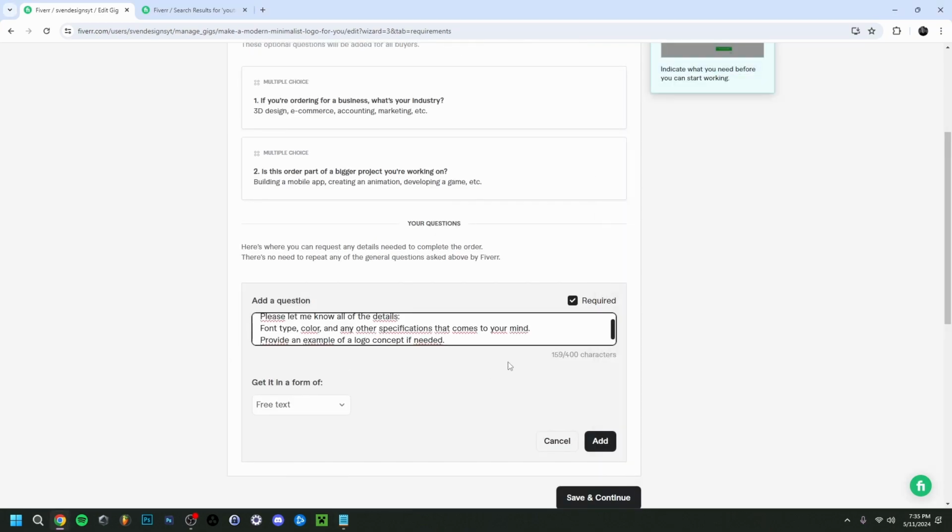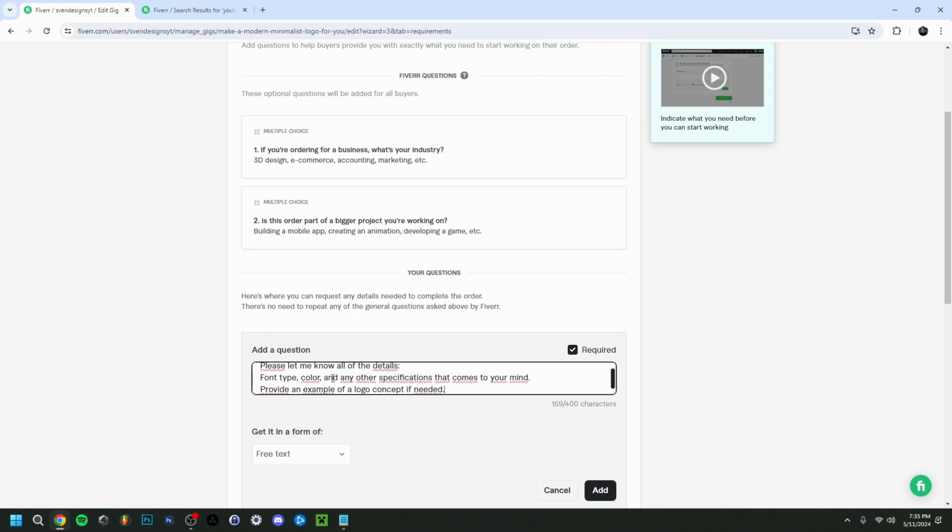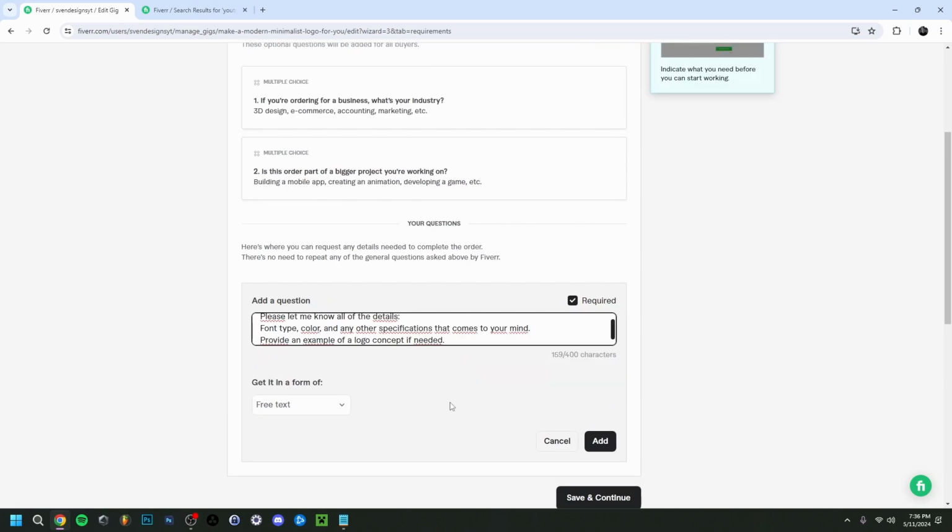It's not really a question. It's please let me know of the details, font color, and any other specifications that come to mind. Provide an example of a logo concept if needed. It's always nice if they give an example of what they want. And then, of course, I don't recreate that example. I actually make my own, but I get an idea of what they want.